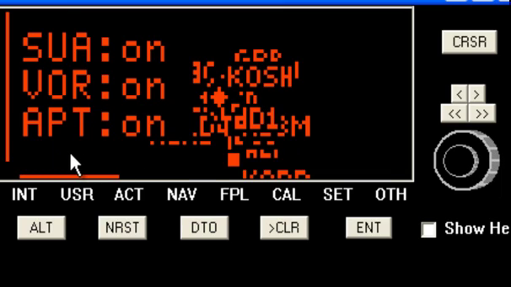This is really interesting because you have multiple options of how you want to see your moving map. N with an arrow next to it, meaning the orientation of the map is you're flying north, and everything you see is relative to north.